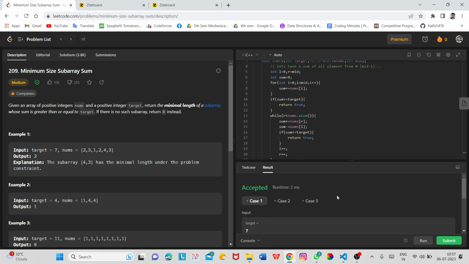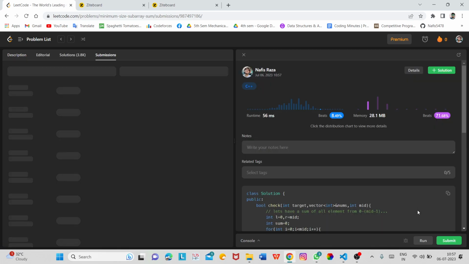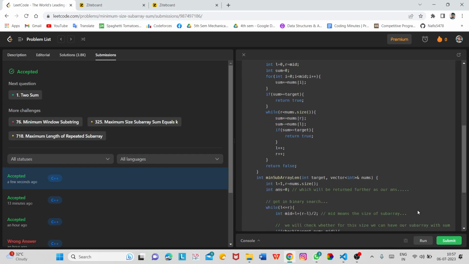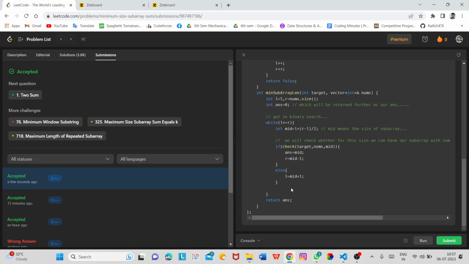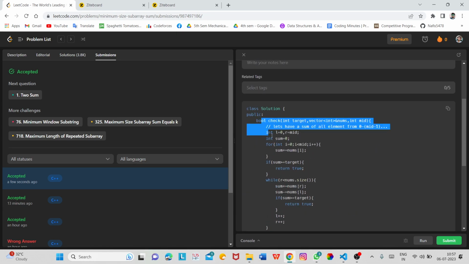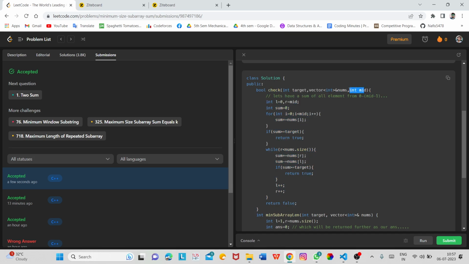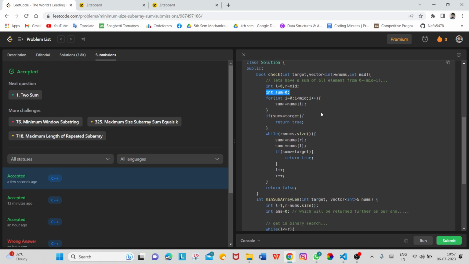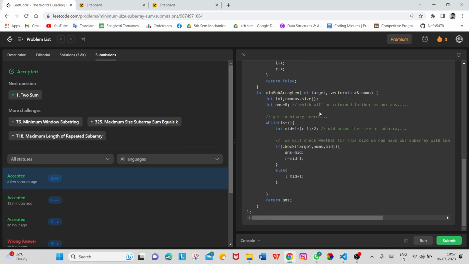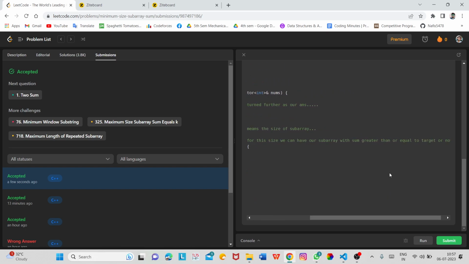So yeah, you can see that our code is working. Let us see for further cases. So yeah, all cases are passing, and you can see how binary search is used in this question. We have created a boolean function which will check for the particular size mid whether we have a subarray whose sum is greater than or equal to target or not.